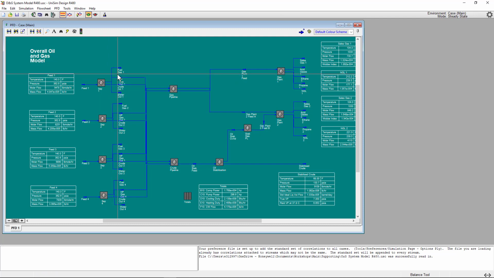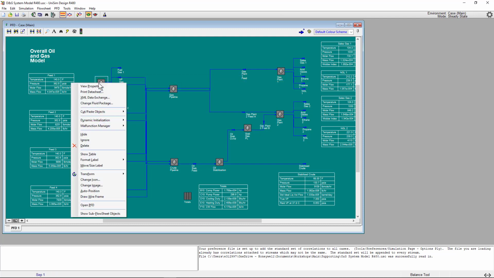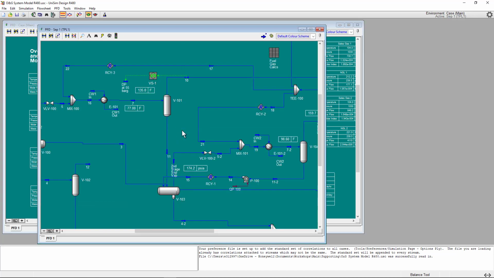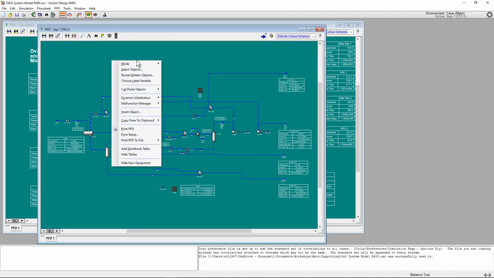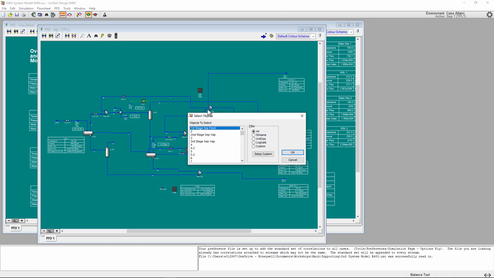So first of all, if we want to go into one of the flow sheets, we can right click and open up that PFD. Then that PFD opens and we can see all the objects there, of course. Now I'm going to first show the select objects thing I mentioned just now. So I can right click on the background, choose the select objects setting there, and then a new window appears showing me all the objects on this flow sheet.